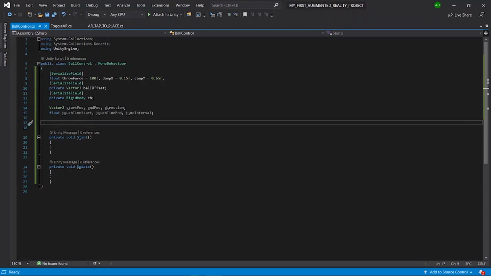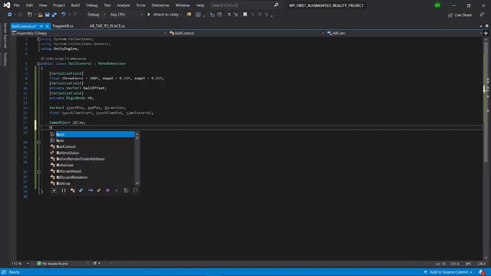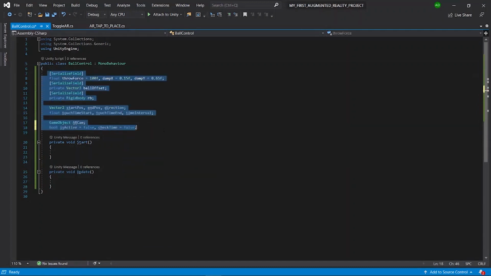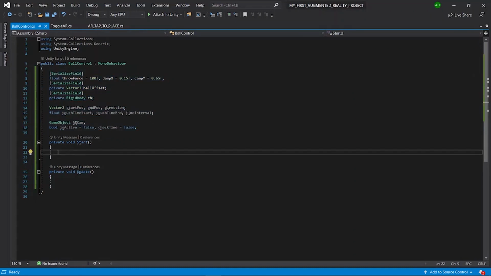So I will be showing this to you. Now we'll need a game object named AR cam. This will have the reference for our AR camera. Then bool is active equals false and check time equals false. I'll be explaining the needs of all the variables I use here. So don't feel overwhelmed or anything. I will explain everything.